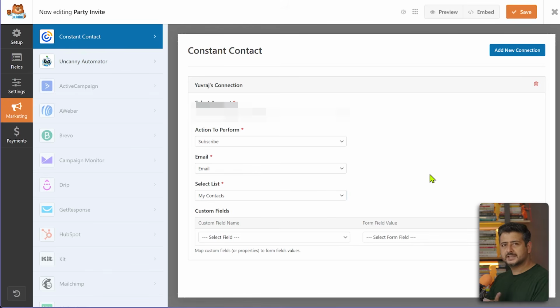And I'm just setting it up at a basic level, but you can see a lot of different things. You can do custom fields and custom things, and you can even have multiple connections if you're using multiple accounts. All of that is possible with the Constant Contact and WPForms integration. So it's very easy to set up. Once you've done this, make sure to save your form. And I'll also do that right now. I'll save my form here.